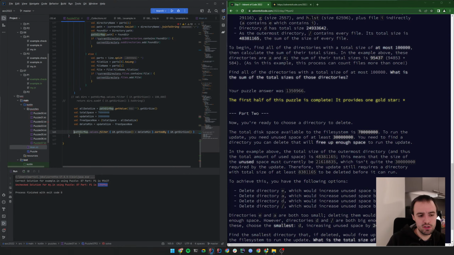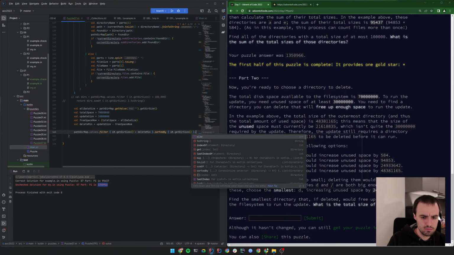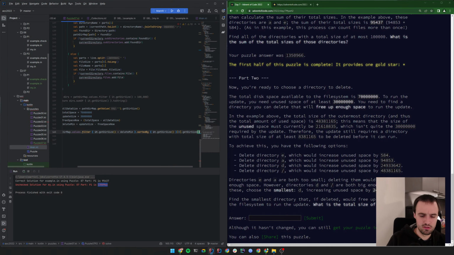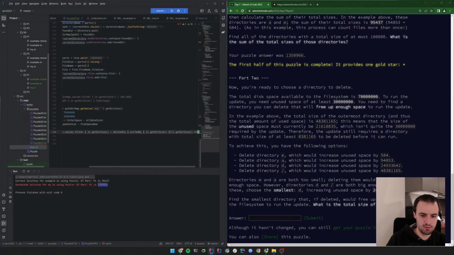And after that, we have sorted it, and then we have the minimum on top, which would be 0. What is the total size of that directory? And then I think it's a list. Can we access it like that? Let's give it a try. Get dir size and return this as a string.